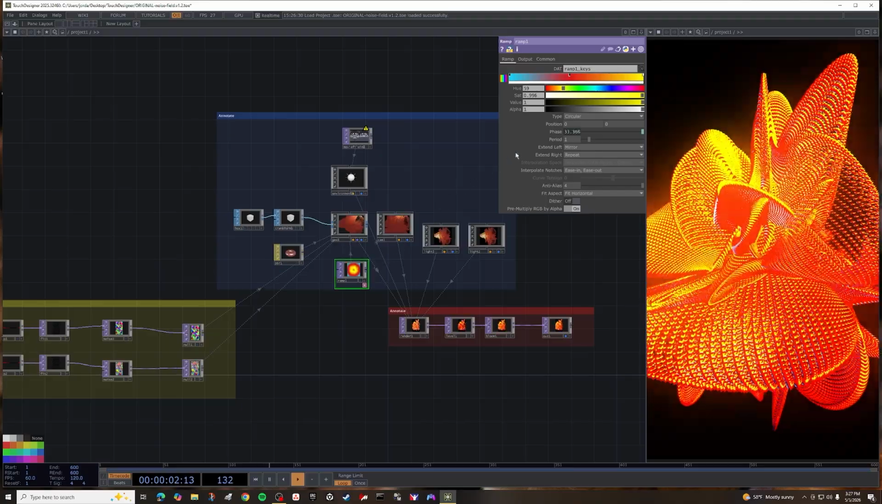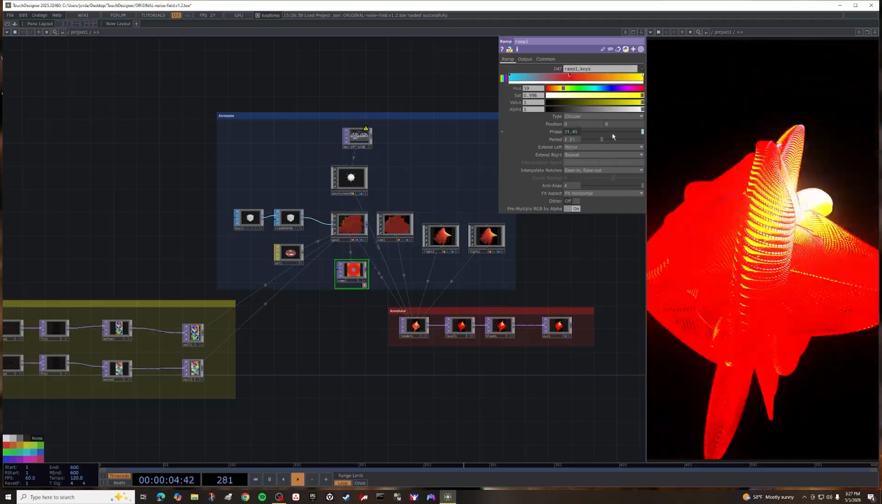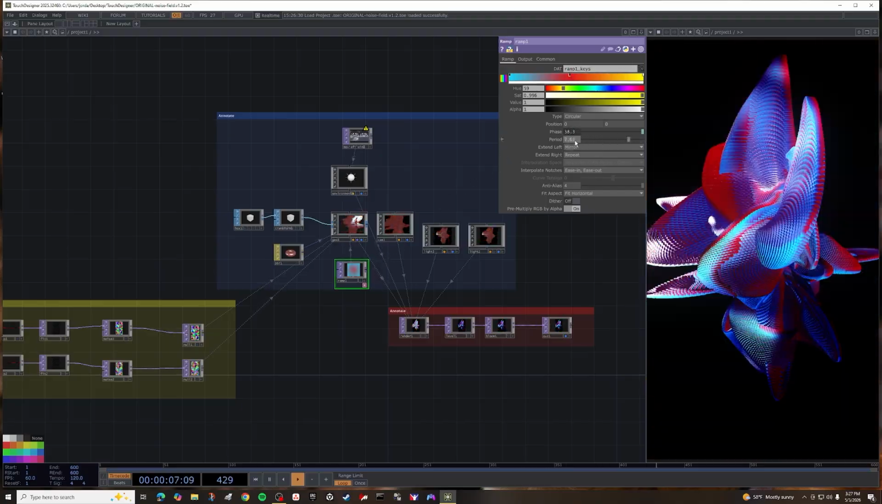Yeah, it's fun to change these colors. You can change the period too, and that'll start making things pretty crazy as well.